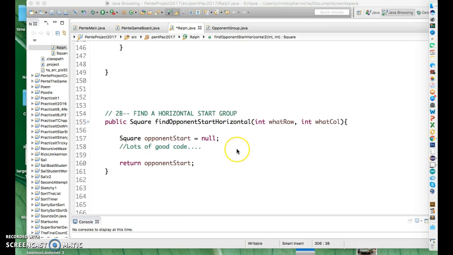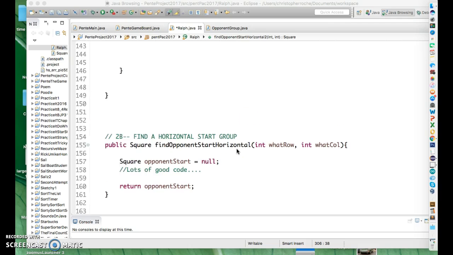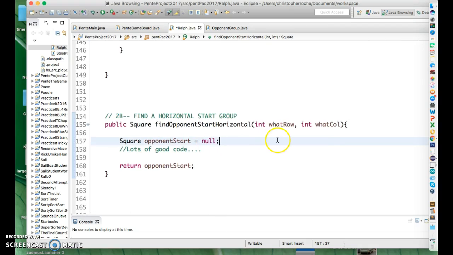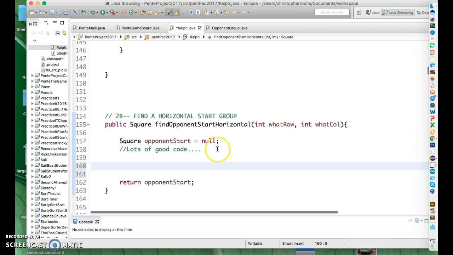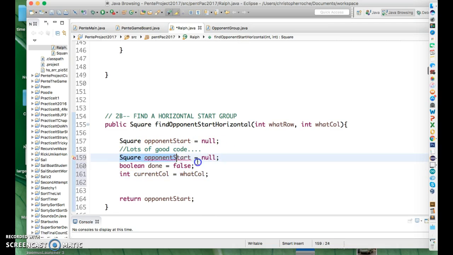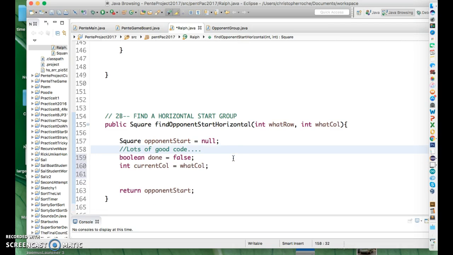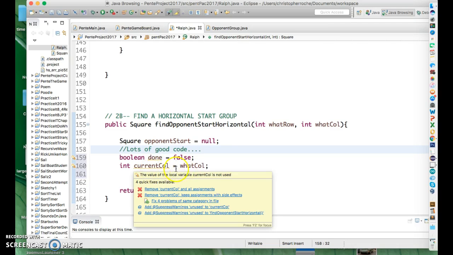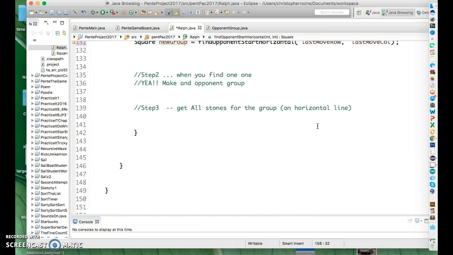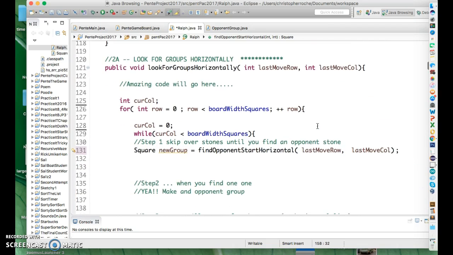So here we go. To do this, we want to start out with some kind of an opponent start, and then we're going to assume that the square is not there until we can find one. I'm going to start looking through here, basically starting off from where we are. We want to start out from here.